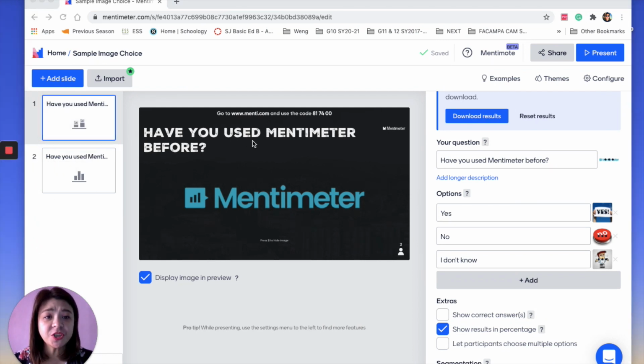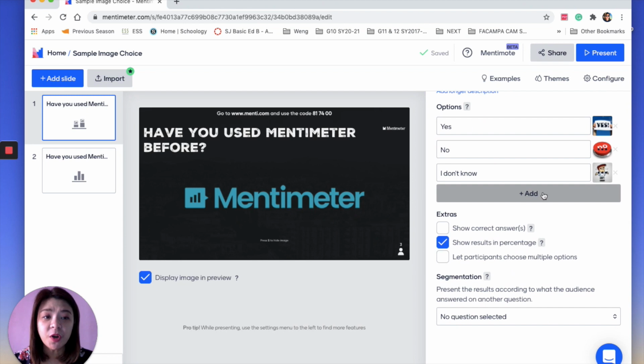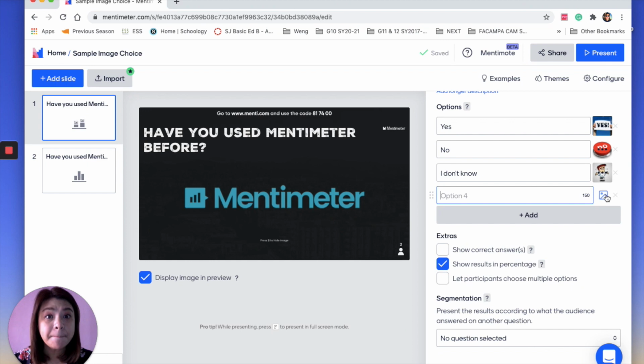For your question, you can also insert a picture, an image, or a GIF. And then it will be shown here. Now, if you want to add more options, you can just click Add. There will be an option number 4. And also you can insert pictures or images.